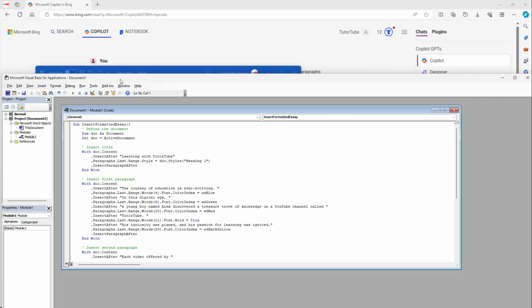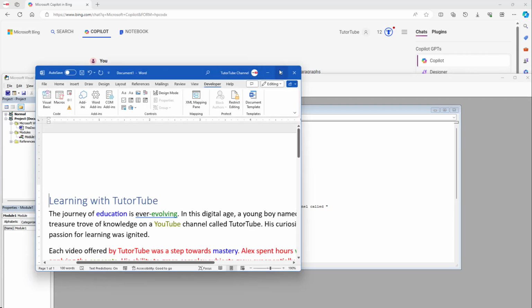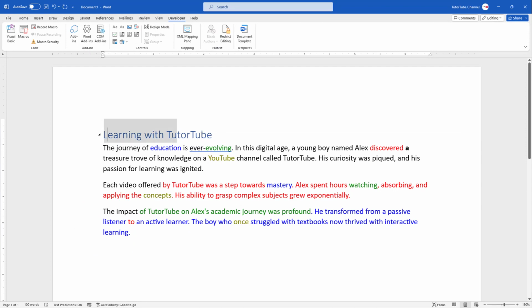Once you do that, press the play button right here, and you can see what it generated. Learning with TutorTube, and then 3 paragraphs, and the important words have been highlighted, just like this. It says the journey of education is ever evolving. In the digital age, a young boy named Alex discovered a treasure trove of knowledge on a YouTube channel called TutorTube. His curiosity was big and his passion for learning was ignited. Each lesson offered by TutorTube was a step forward to mastery. You can see that it highlighted the important words as well.